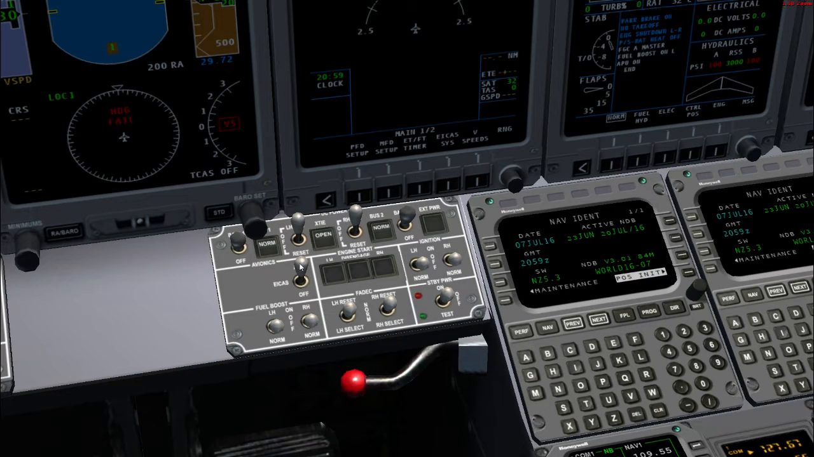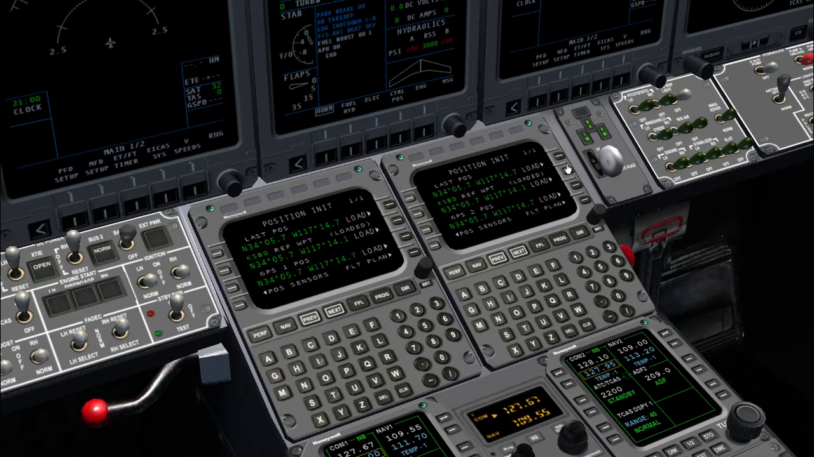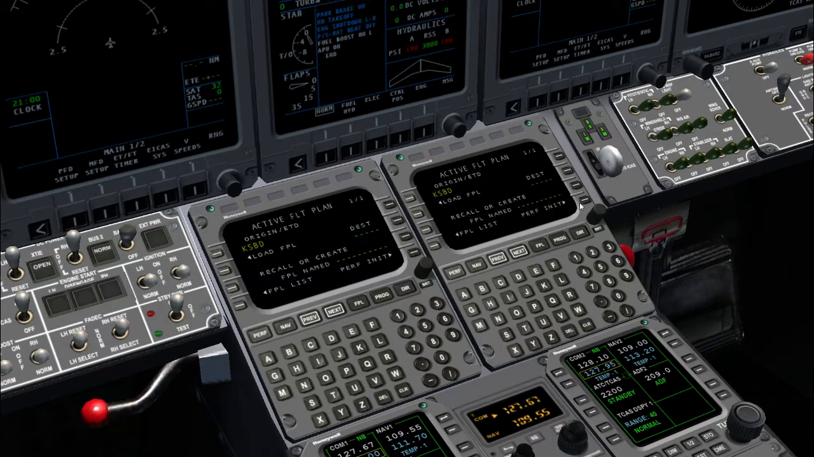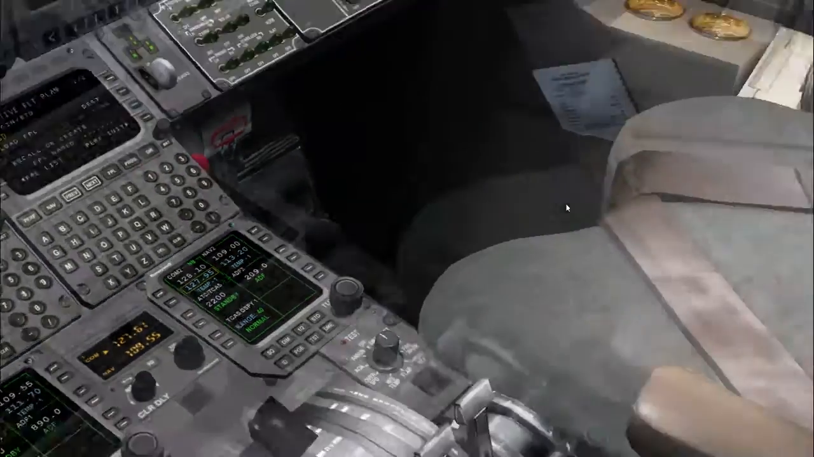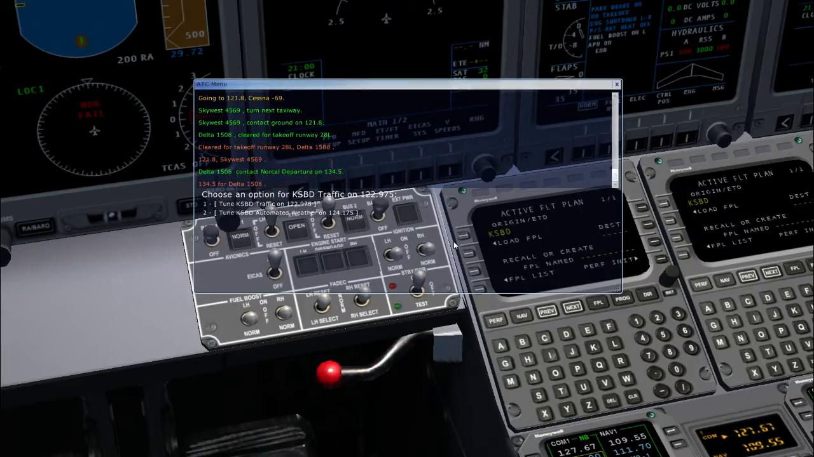Let's turn on our avionics, and as you can see, the Navigraph database out of date error is gone. Standby power on. And let's go ahead and set our position. Remember, for this plane you have to do it on both FMSs. On both. And next we align our gyros. So let's go ahead and get a weather report.